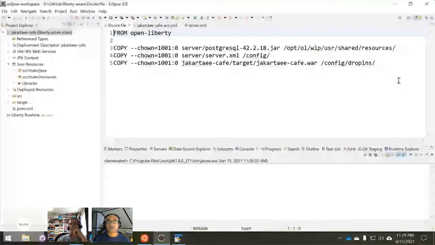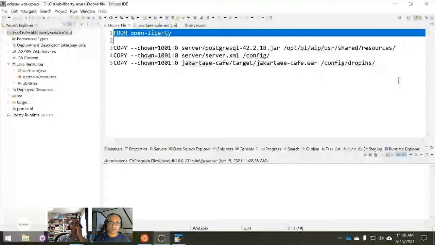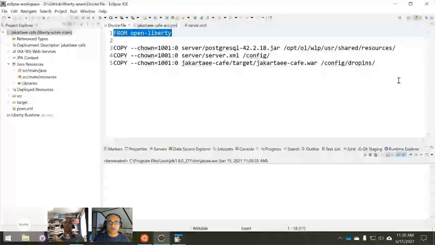So in order for me to get through the demo as quickly as possible, I'm not using the configure.sh script. I'm basically starting from a very unoptimized version of OpenLiberty, which is just the OpenLiberty latest image. So it's got everything in it. It's got basically a full Jakarta EE environment.